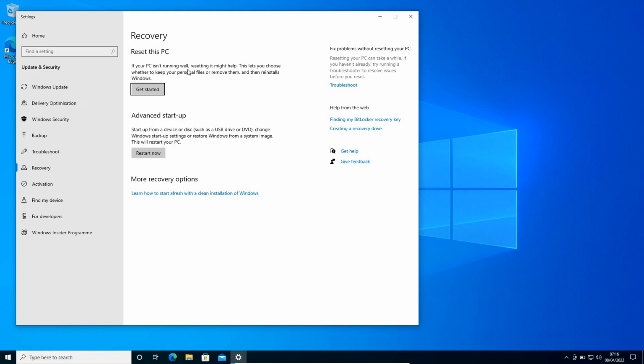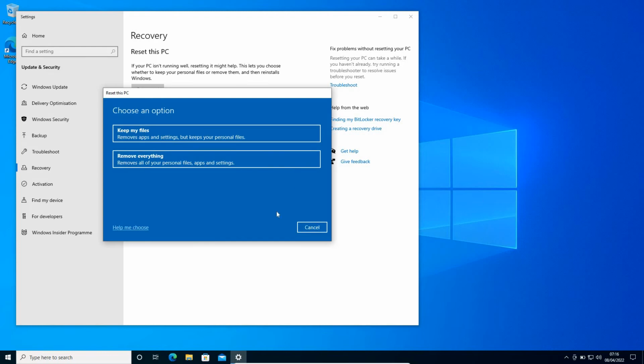If your PC isn't running well, resetting it might help. This lets you choose whether to keep your personal files or remove them and then reinstall Windows. So I'll tell you both ways, whether you want to keep your files or you do not want to keep your files. I'll click on Get started from here and a new window will appear.